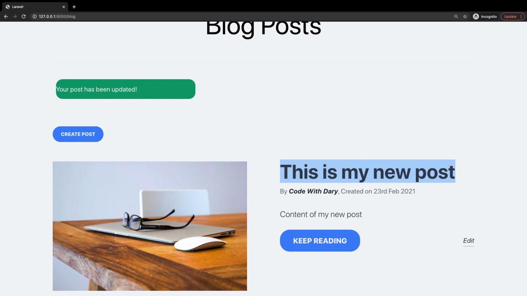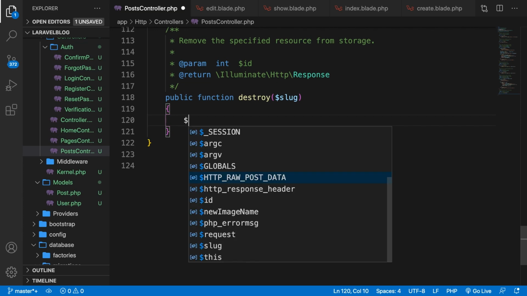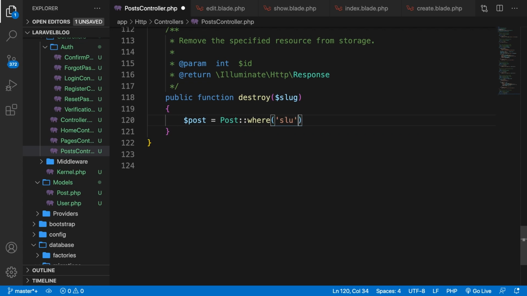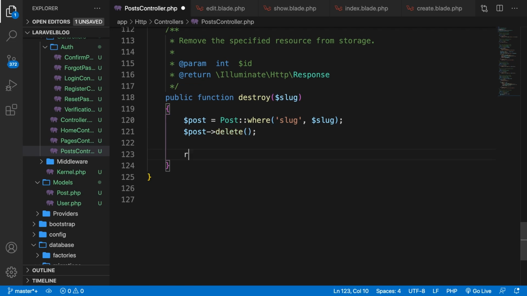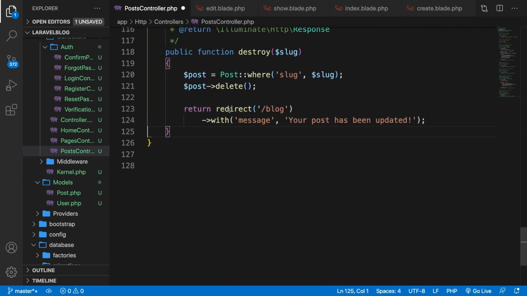We need to delete a post as well. So in here, I want to pass in the slug instead of the ID. We want to say variable post is model post where the slug is variable slug, and then we want to say post delete. What we need to do then is to return a redirect. Or we could actually copy the redirect that we have right here. Replace it. We want to pass in a message, but we want to say your post has been deleted.